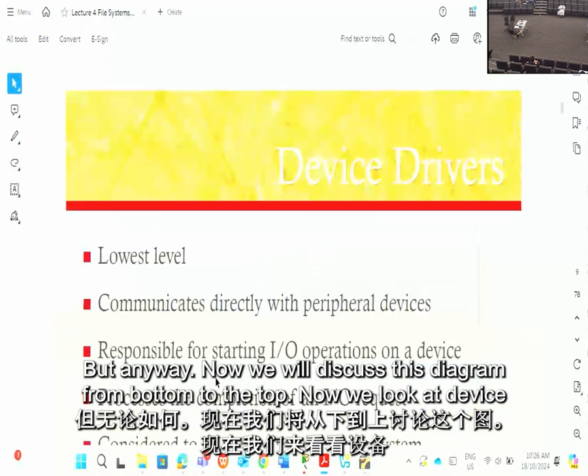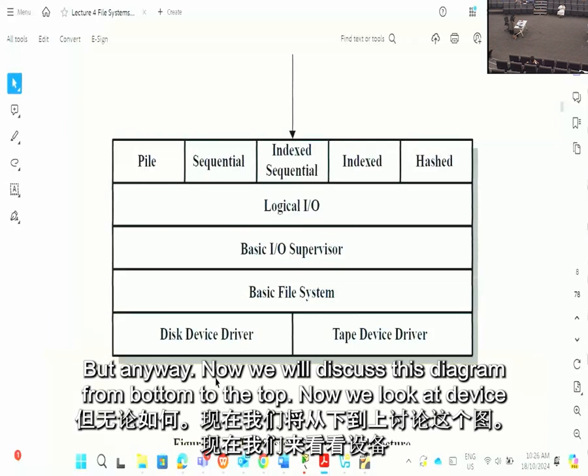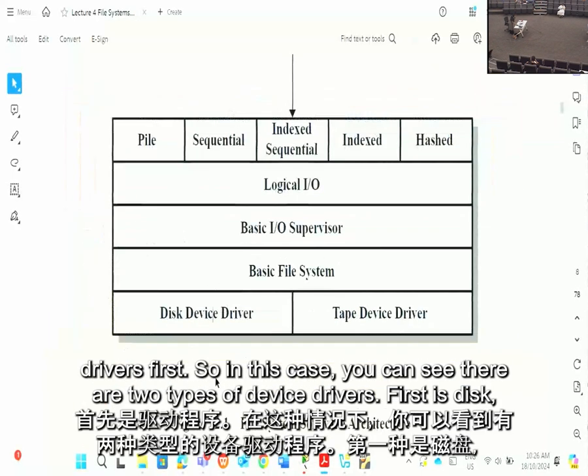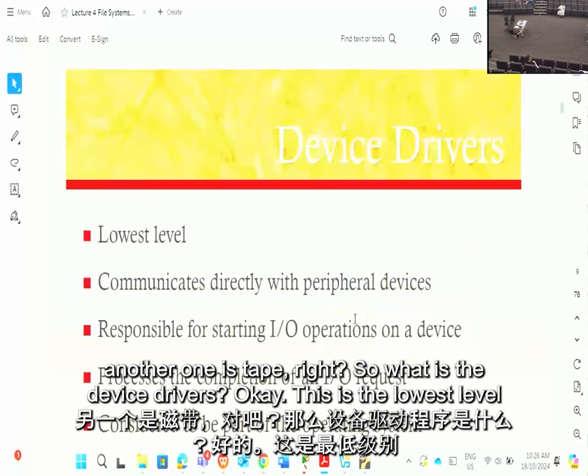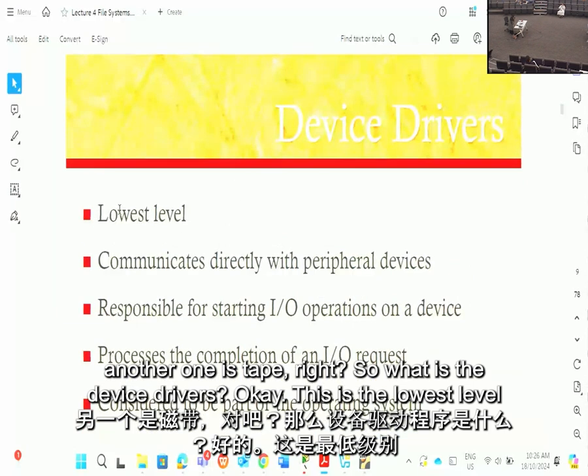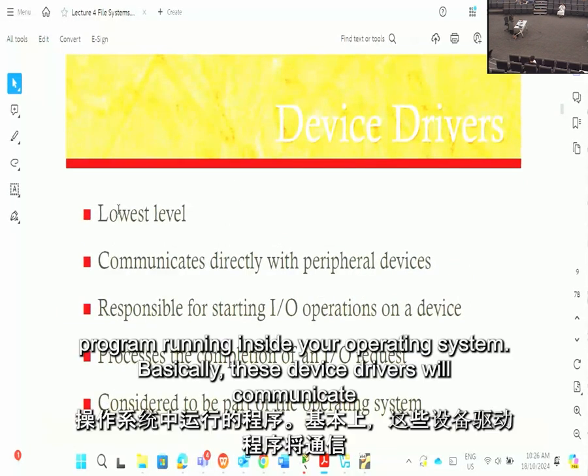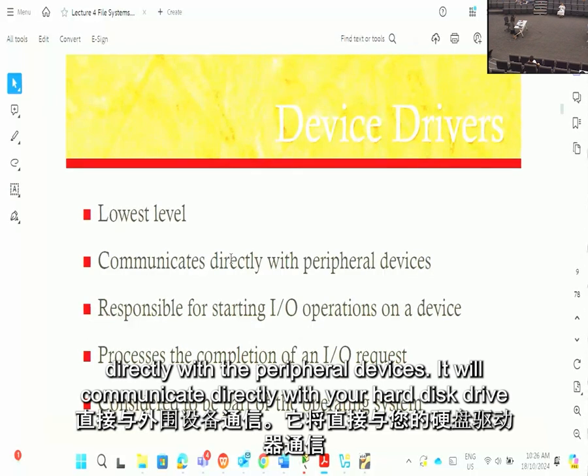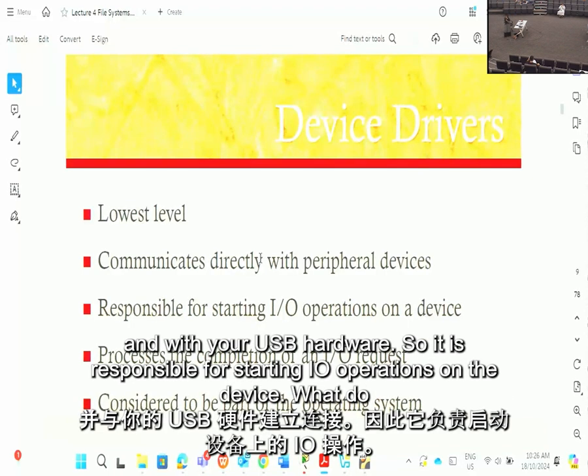But anyway, now we will discuss this diagram from bottom to top. Now we look at device drivers first. In this case, you can see there are two types of device drivers. First is disk, another one is tape. So what are device drivers? This is the lowest level program running inside your operating system. Basically, these device drivers communicate directly with the peripheral devices, with your hard disk drive and with your USB hardware. Again, they communicate directly with the hardware.